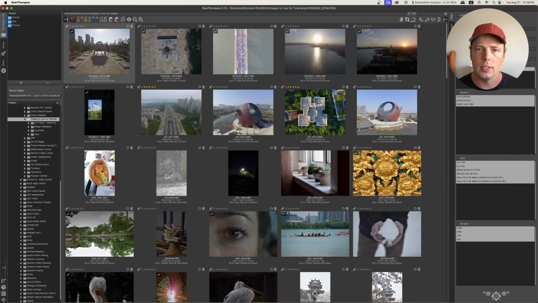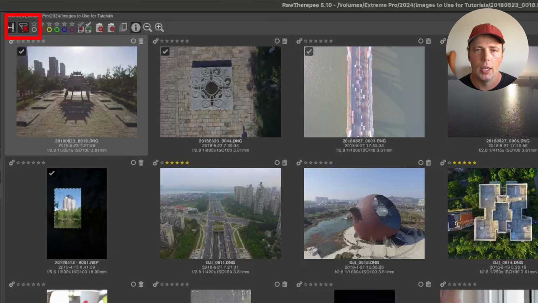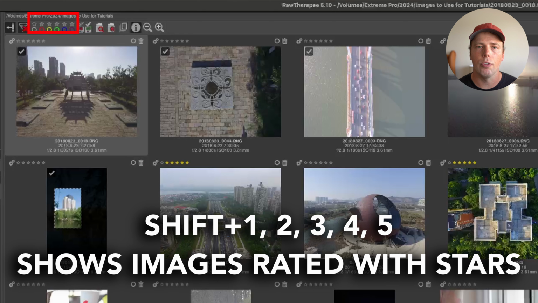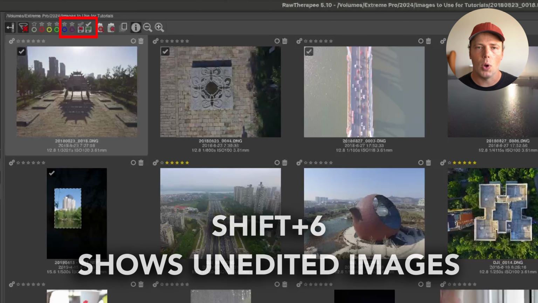Now that we've sorted these images by star or color, we can talk about the hotkey for the sorting options in the toolbar at the top of the file browser. Hit Q to turn off all sorting options. Hit Shift and the numbers 1 through 5 in order to show the images that have that specific star rating. Hit Alt and the numbers 1 through 5 in order to see the images that are sorted by a specific color. If you want to see the images that have not yet been edited, hit Shift and the number 6.